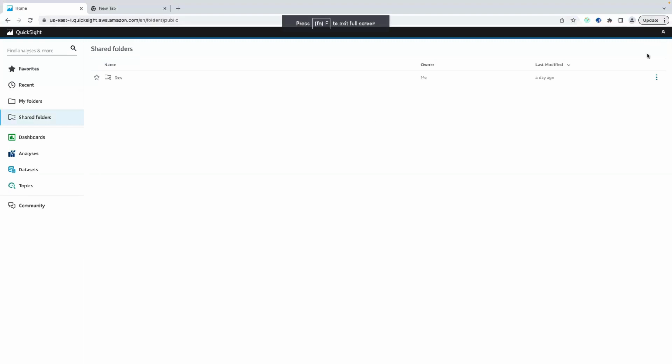So this is the developer login, and just to show, you can check the username. It's a dev user that we have created. And this dev user is again an author who will be able to create data sets or create an analysis or a dashboard and then publish it and share it with other users as well.